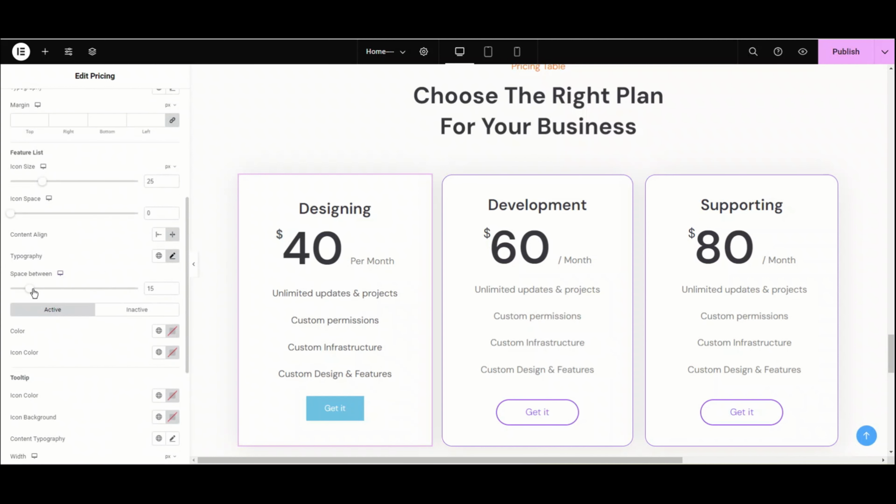Next we have this space between option. Let's see how it works. Let's try, oops, it's too much. I'm setting this to 17, like this.